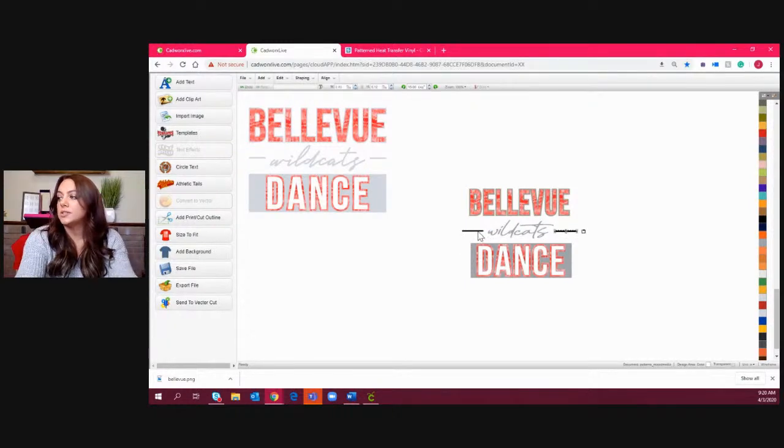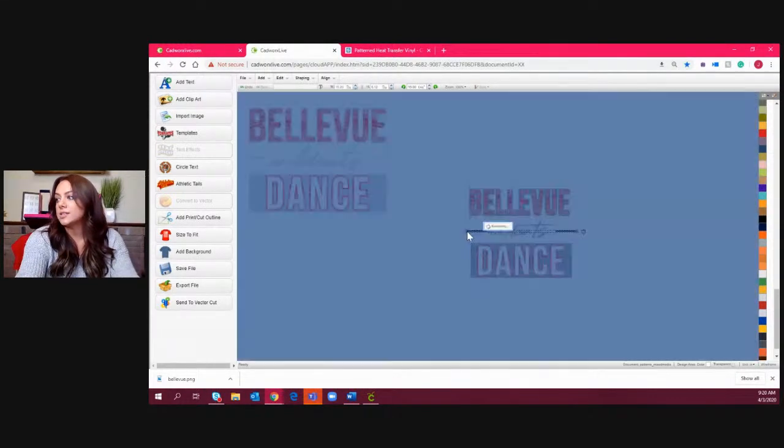And now to make sure these are even, I'm going to hit Control and select the other one and then hit Align Middle. All right, so that's going to make sure they're level across the board. And now I'm going to go to Shaping and hit Condense so that they read as one clip art together as opposed to separate. And now I can go ahead and adjust this how I need to.